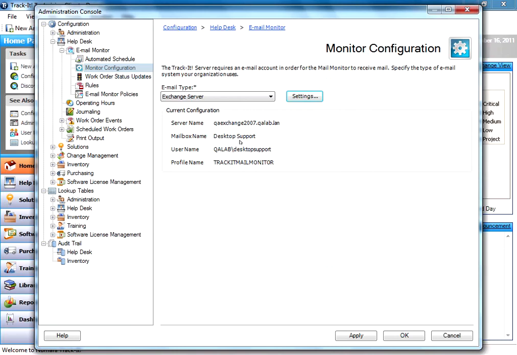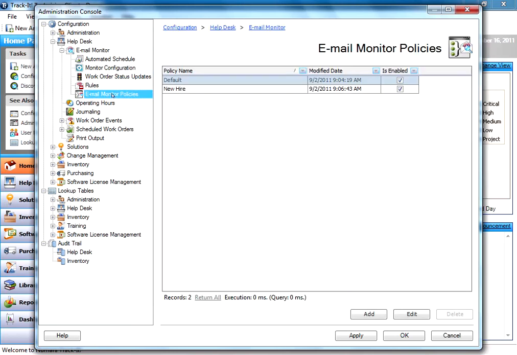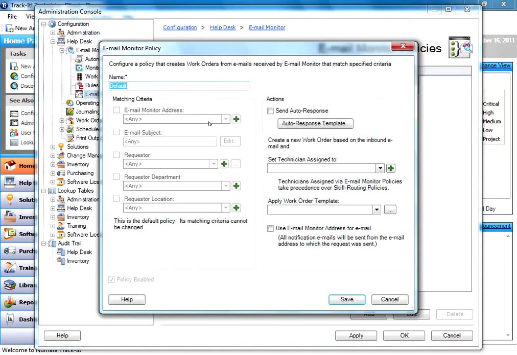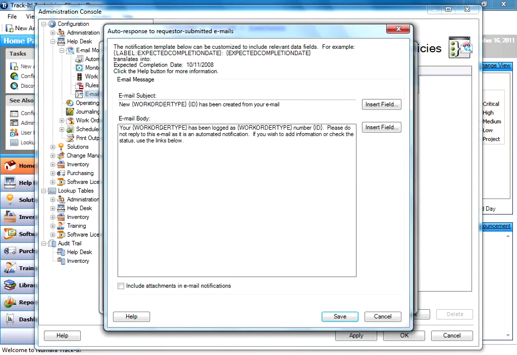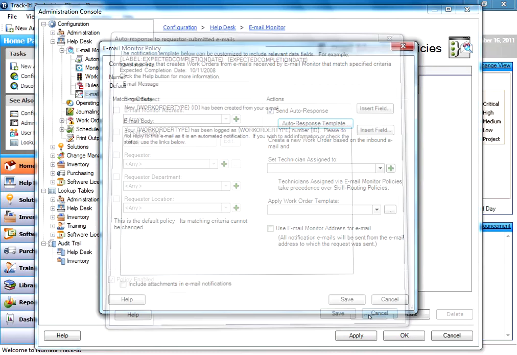Now, this can be as simple or as complex as you need it, depending on your environment. What we do here for you is we create these email monitor policies. Email monitor policies tell Trackit how to handle these emails that come in. So there's a default policy that grabs any email that comes into this email account and generates a work order for it. You can tell it to send an auto response if you'd like, and you can configure your template for your auto response to be however you'd like to format it.